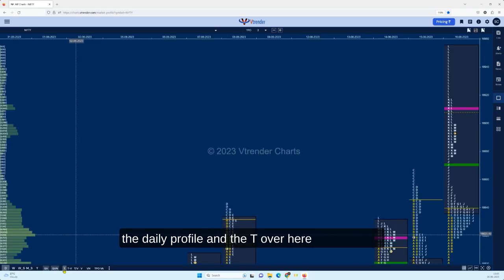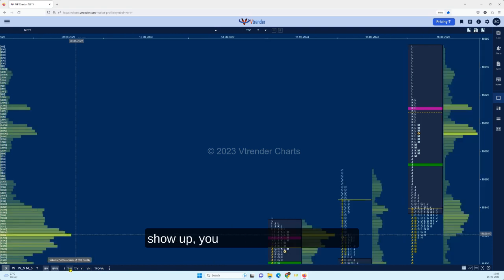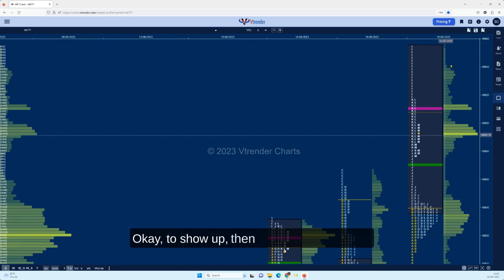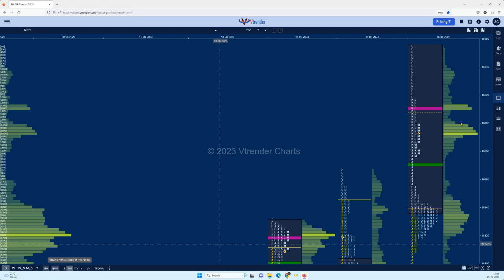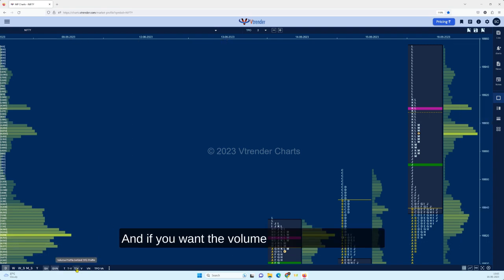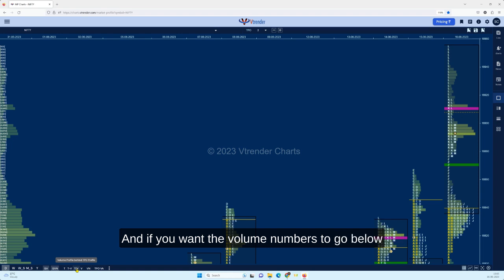Now the T over here at the bottom, I'll go back to the daily profile, and the T over here is your TPO. If you want volume numbers to show up, you want your volume profile to show up, then that would be the T hyphen V. So you would get your volume over here. And if you want the volume numbers to go below the profile covered by the TPOs, then you have to use your volume profile.